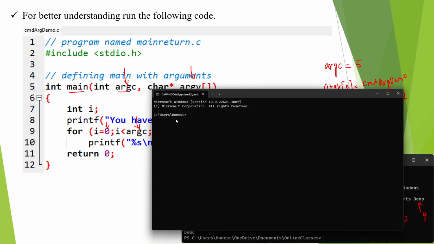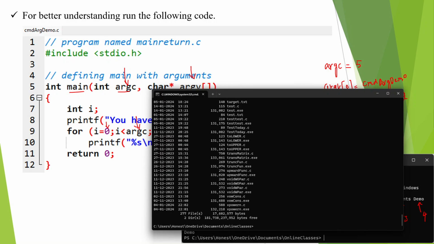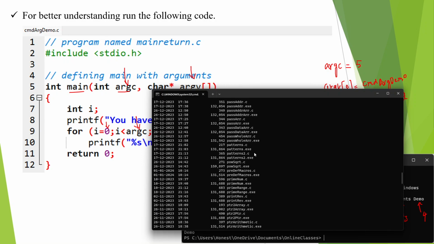Now I want to go to my location, that is online classes. So cd space, then whatever location you copied from the address bar, paste it here and hit enter. Now we are in online classes. Now I can execute. Simply list the programs. Here is the list, and in this list you will see command line arguments .c and command line argument demo. Just now I have created this executable file.